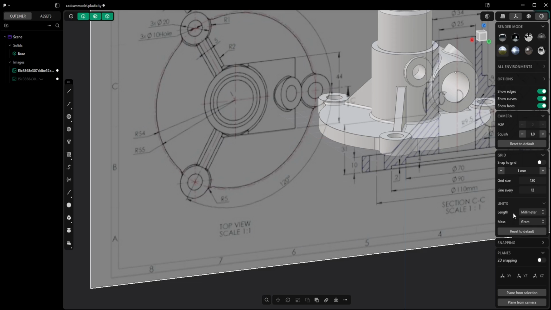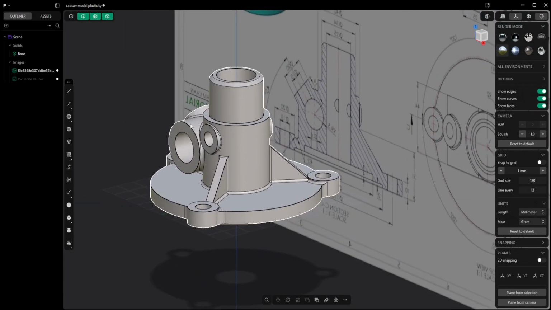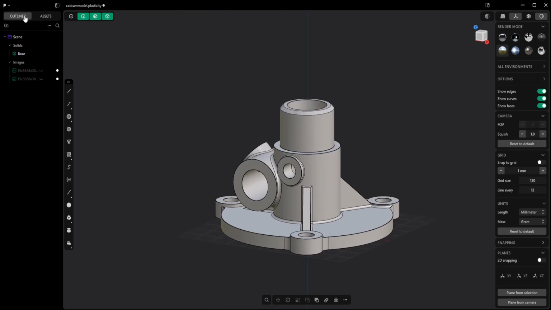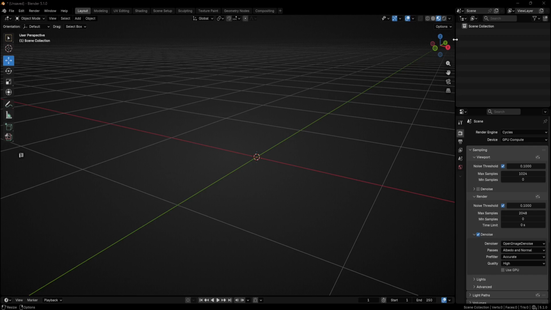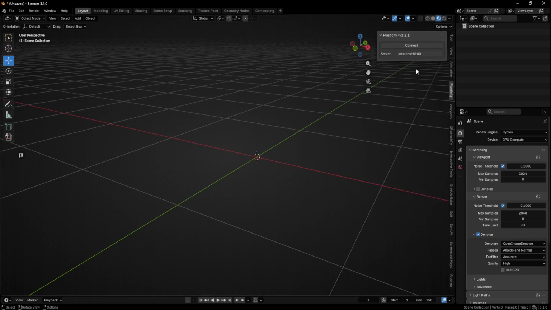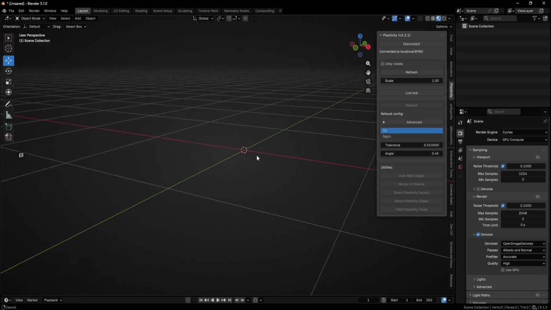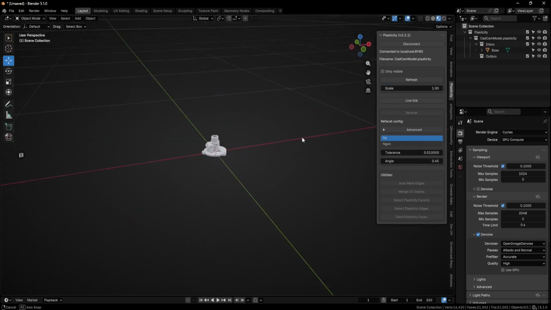I'll want to verify that the model is the correct size, and I'll show you an easy way to do that. But before I send this model over to Blender, I'm going to hide this reference image and come up here and save the file. Then I'll jump over to Blender, and here in the Plasticity menu, I'll click this Connect button. And it might take a few seconds for the model to appear, but if you don't see it, just click this Refresh button, and now the model appears.